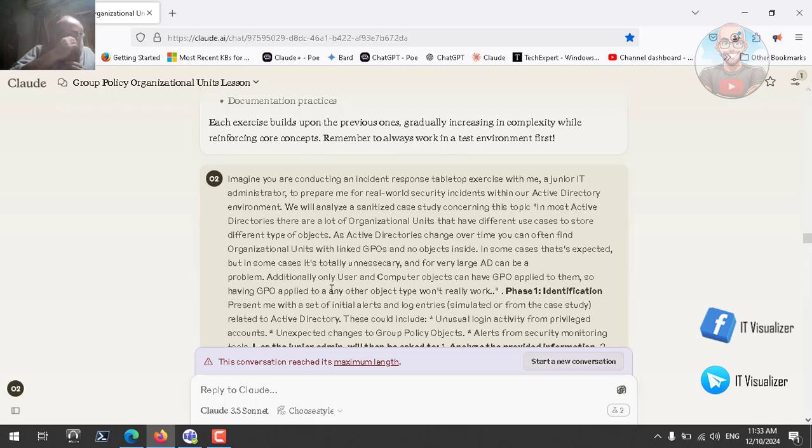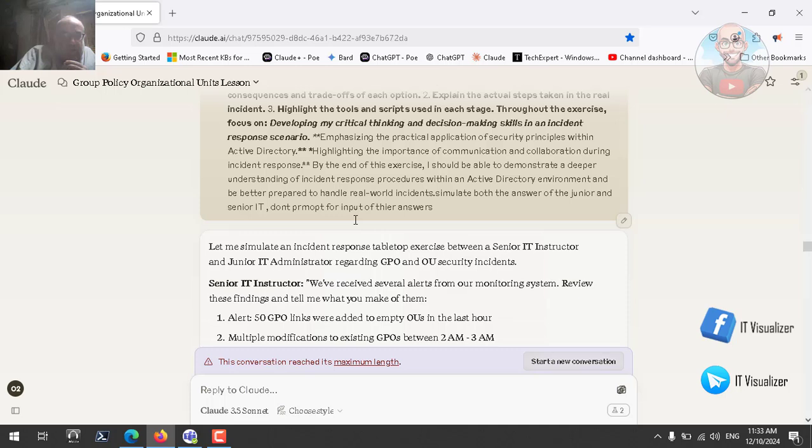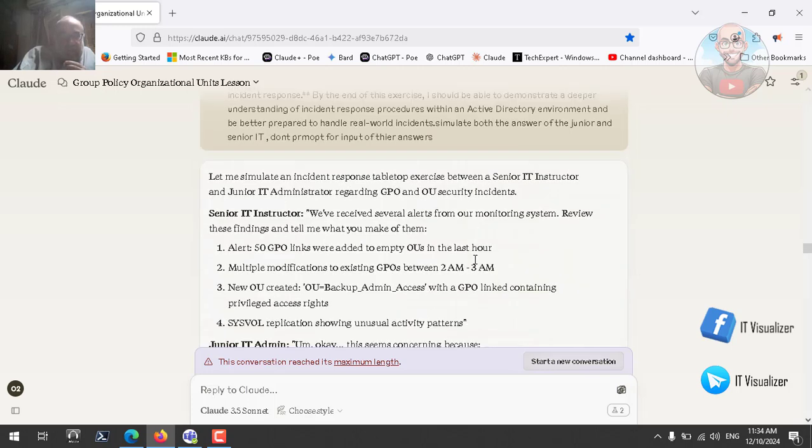Now I'm asking it to create a security incident where an empty OU can lead to a security issue or a hacking process. And this can also be explained using two IT scenarios, a senior IT and a junior IT. Okay, let me simulate an incident response tabletop exercise between a senior IT instructor and a junior IT administrator regarding GPO and OU security incidents. Okay, we have received several alerts from our monitoring system. Review these findings and tell me what you make of them.